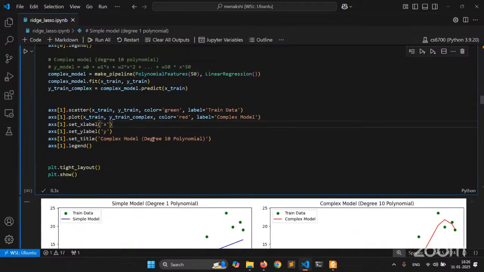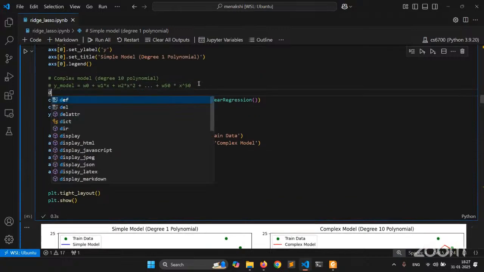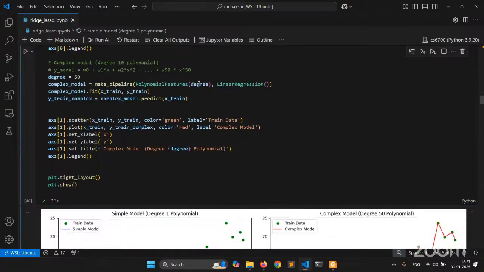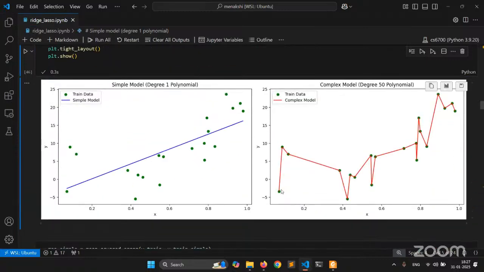Let's create a 50-degree polynomial. So now it became a 50-degree. Okay, so let's write degree here. Degree is equal to 50. And let's set everything here. Okay, so now let's create a 50-degree polynomial. Look what it did. It became even more complex. You see, compared to a simple model, the 50-degree polynomial is trying to fit all the data points as it can.